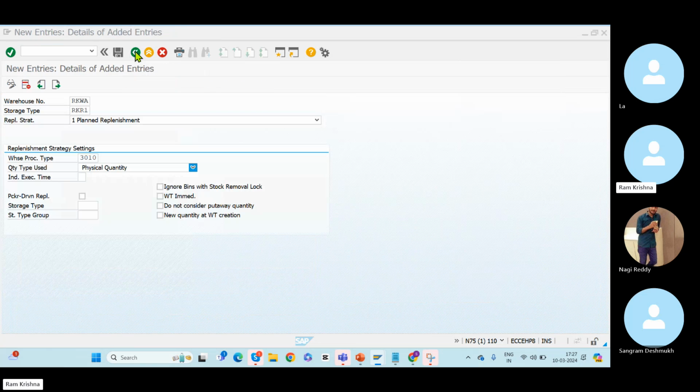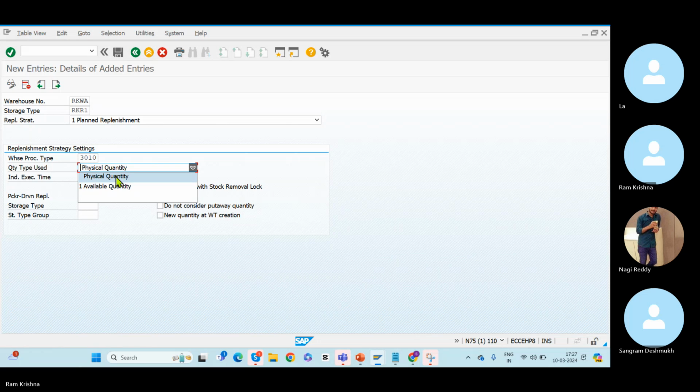So when I do the configuration of activating the replenishment for storage type RKR1, I'm telling the system that RKR1 holds 3010 WPT. Quantity type user: if you want to replenish the stock, which kind of stock in the warehouse do you always want? Always I want the physical quantity.